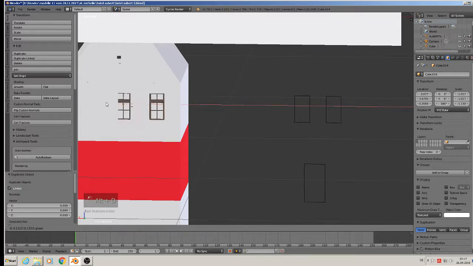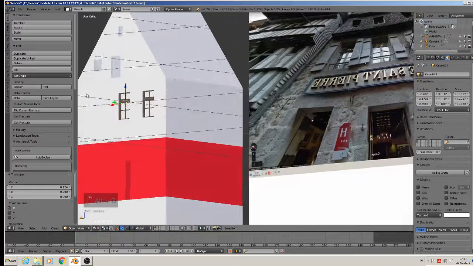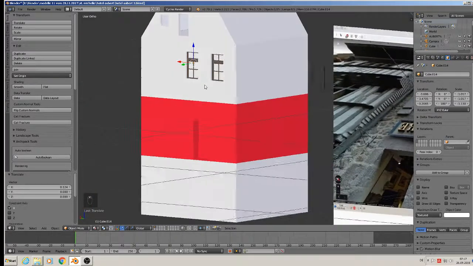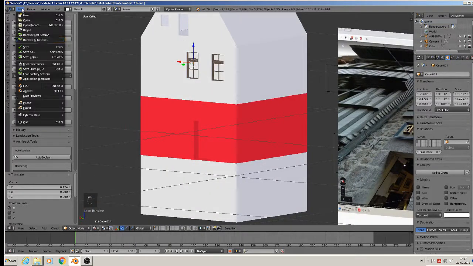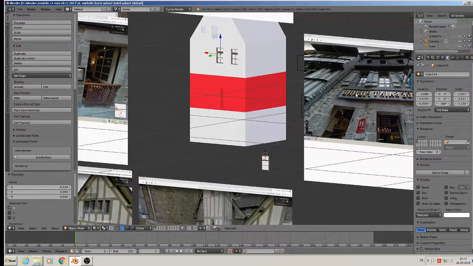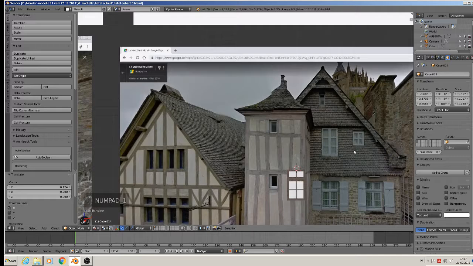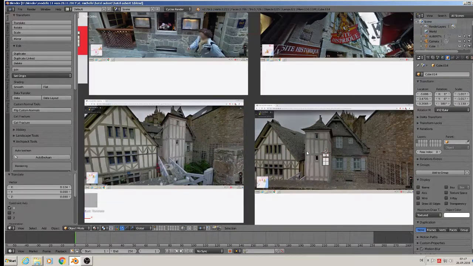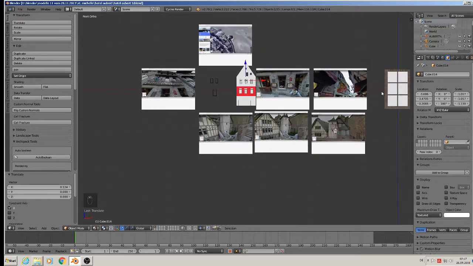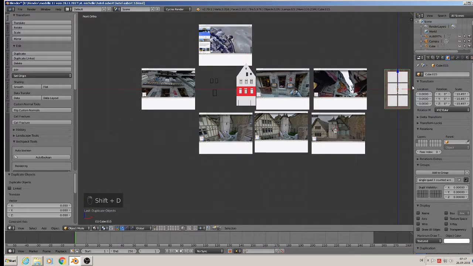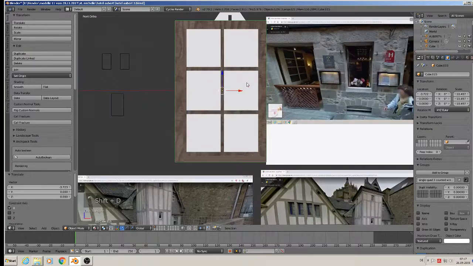Alt D, make a copy and bring them there too. So we have done that windows. That will be a door later. So file, save. We look now for the roof section there. And there we have a 3 counted one and 1 counted. 3 counted, 1 counted. Okay, that's the 3 counted. Shift D, place them there.